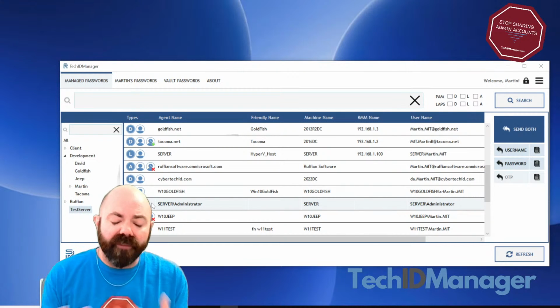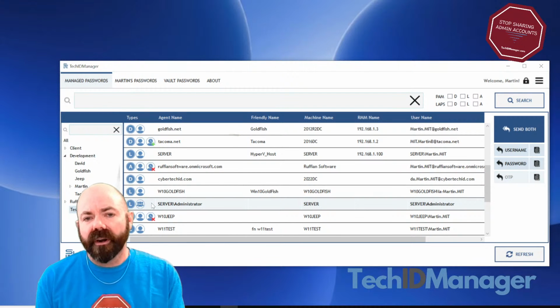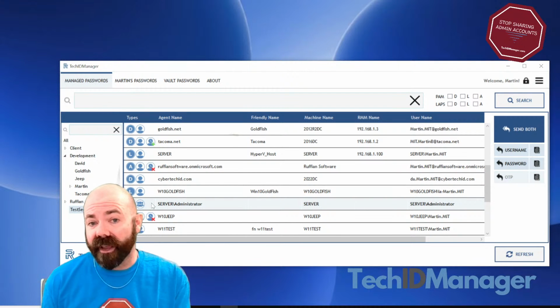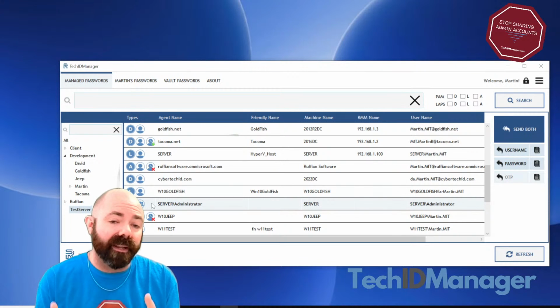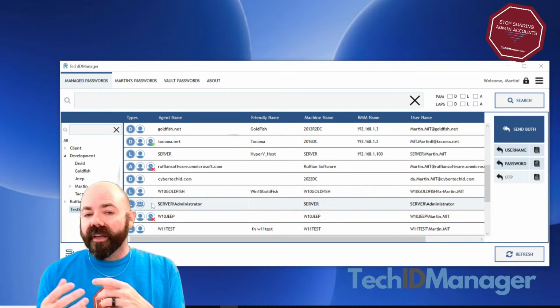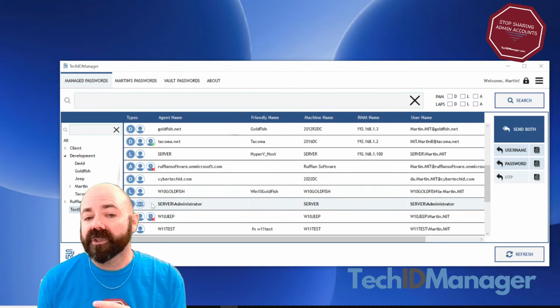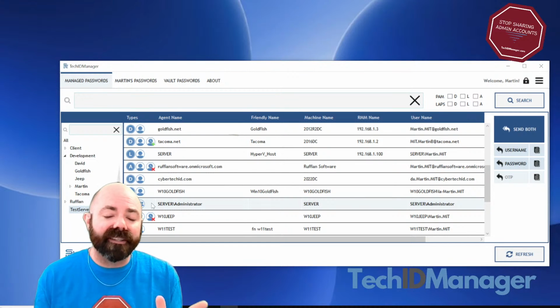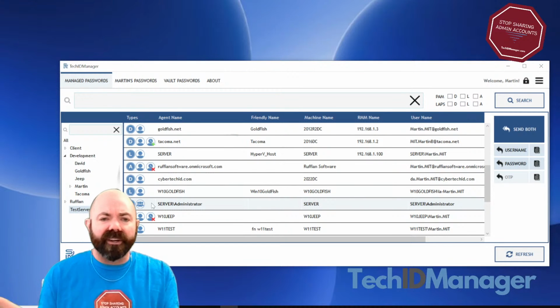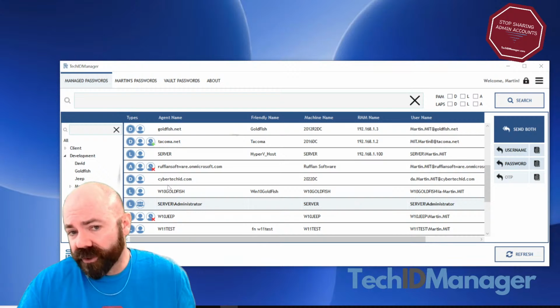And if you have specific questions about your deployment of TechIDManager, we would love for you to go to TechIDManager.com and schedule a demo, and we can get into the real nitty-gritty of how the variety of options we have on privileged account management can help you specifically. In this generalized demo, we're just going to list them all and then move on and talk about other stuff we can do.